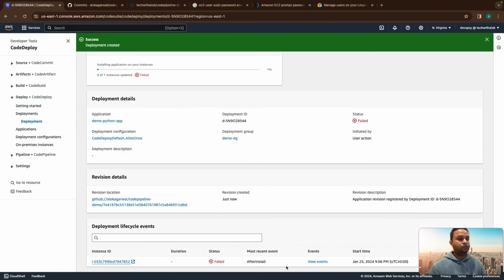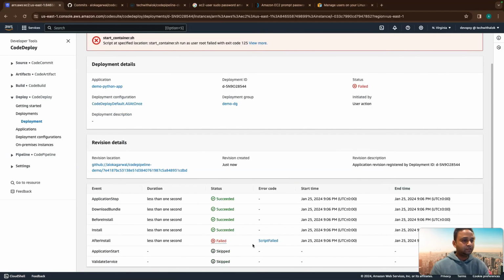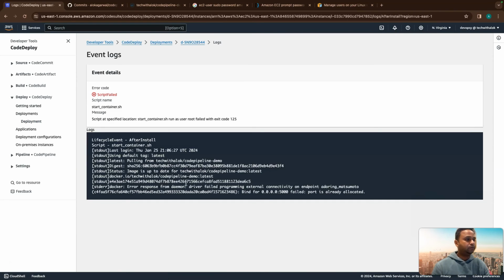Let's see. It failed. Okay, let's see what happened. The failed program, external connectivity points in this. Okay, maybe we were using this, so I'll just stop messing with this port already allocated. Oh, so because the port is already allocated, but it should have picked up our change. Let's see what happened in the previous stage.